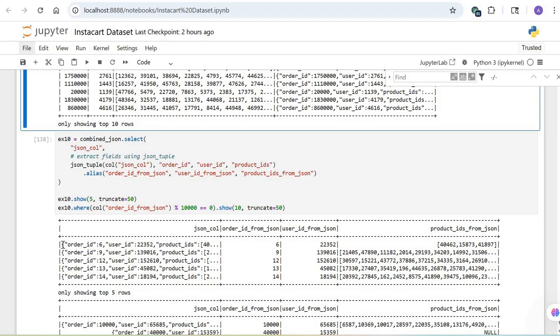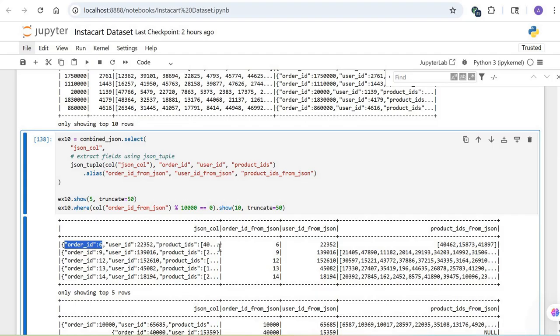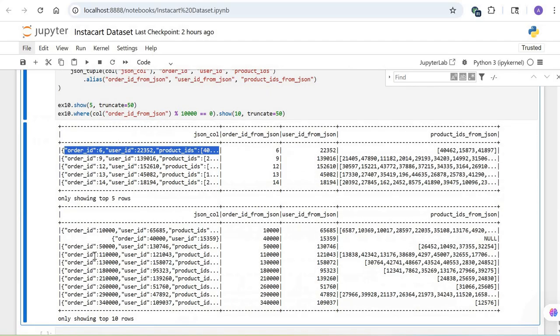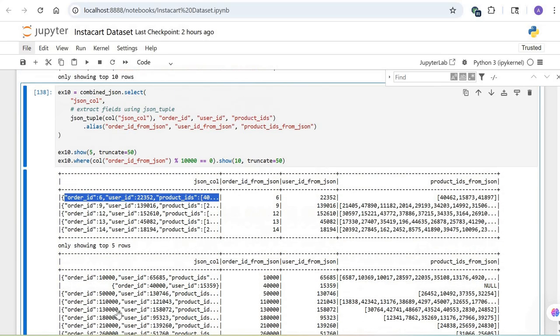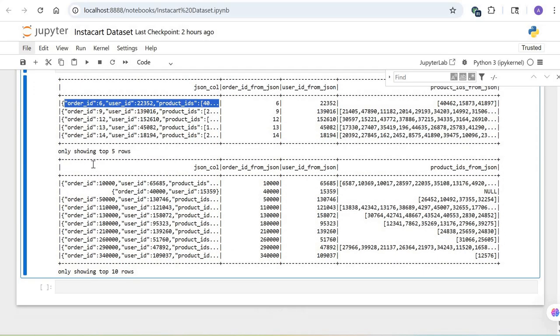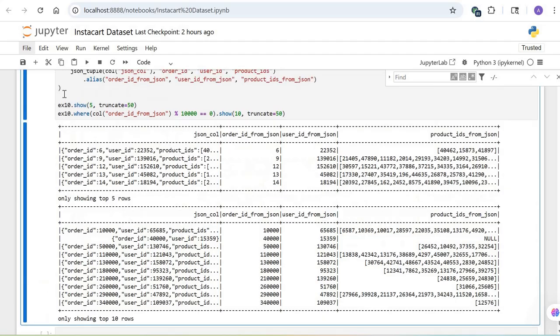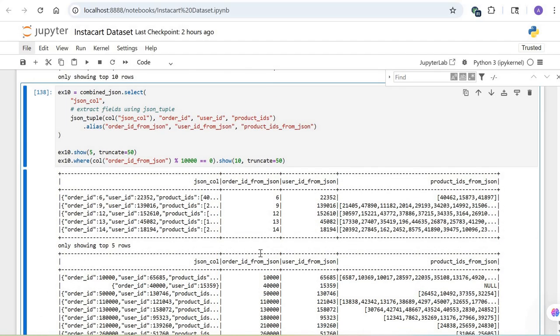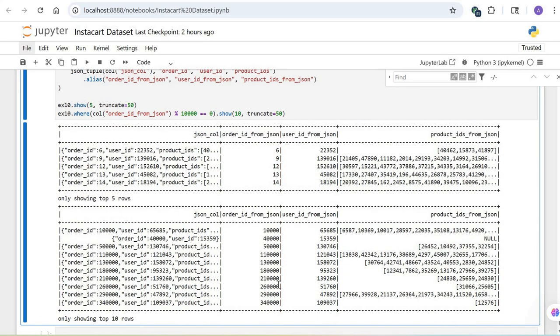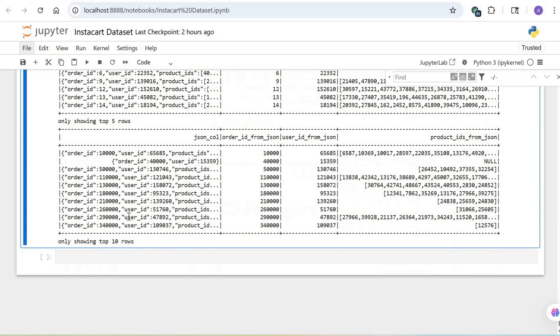And now we combine them. We have order ID, user ID, and a list of product IDs. This is the same result as before, but order ID is filtered by modulo 10,000.